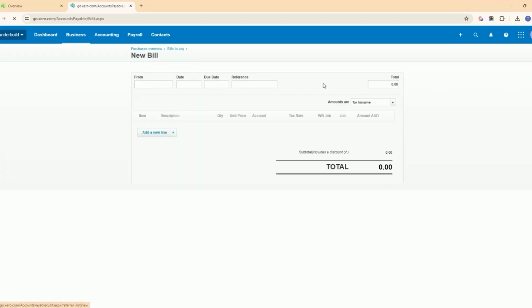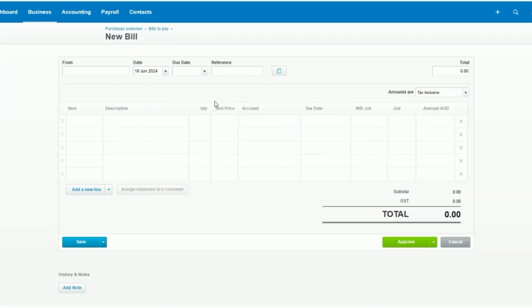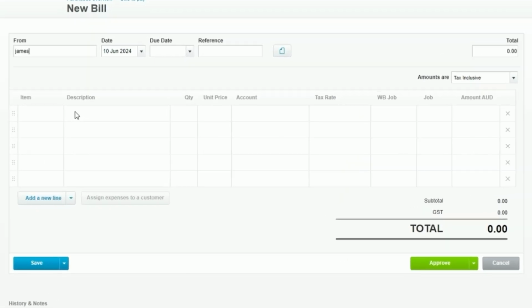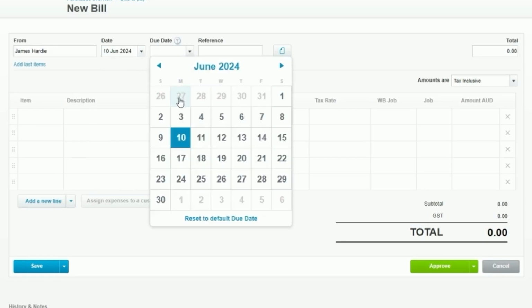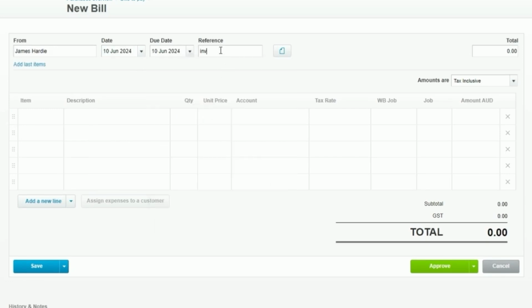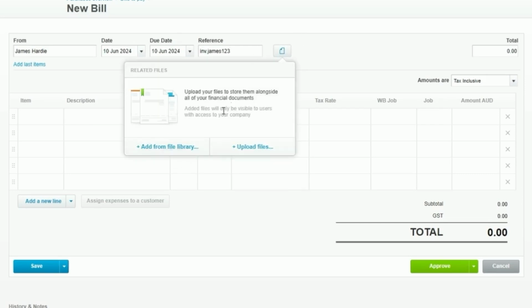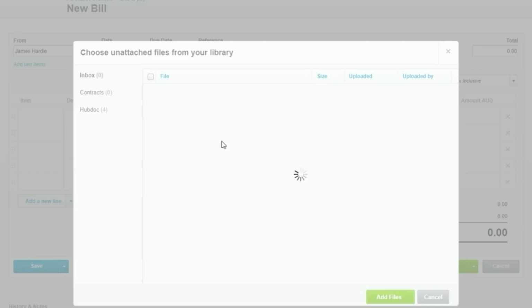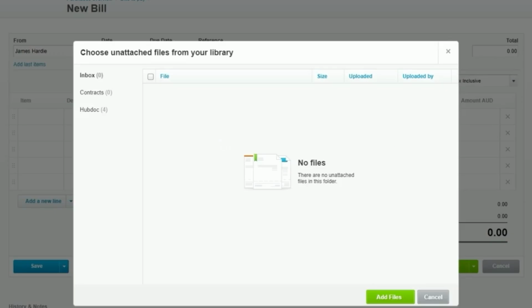Now, obviously, if you're using Dext or HubDoc or Easy Bills or something similar like that, you can get this information to automatically populate over, but we'll just do it the standard way of entering the data in manually. So let's just enter in a supplier. And let's upload an invoice, which will also get brought into Wunderbuild from Xero.